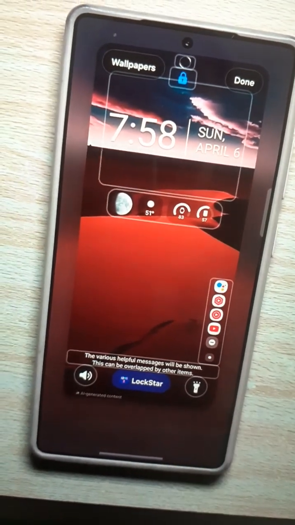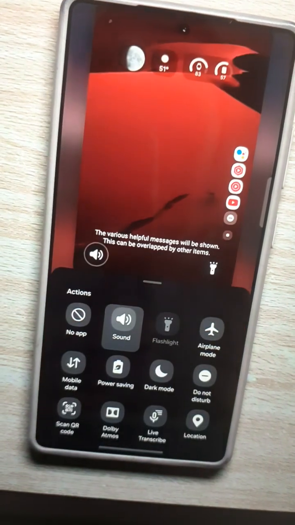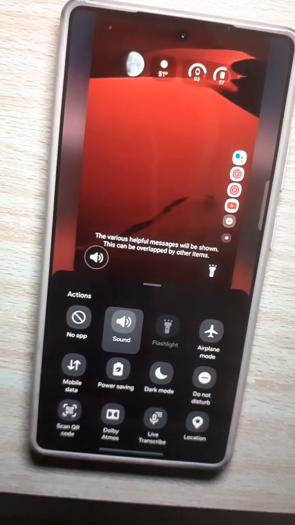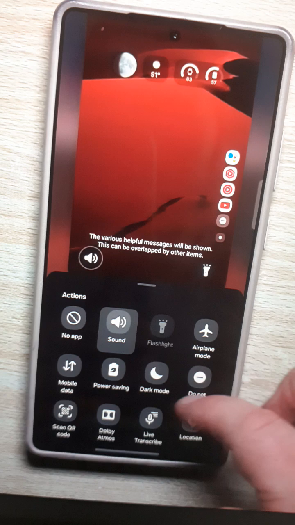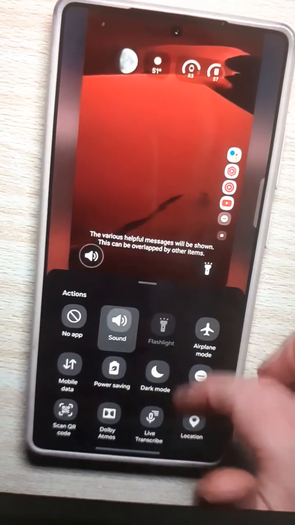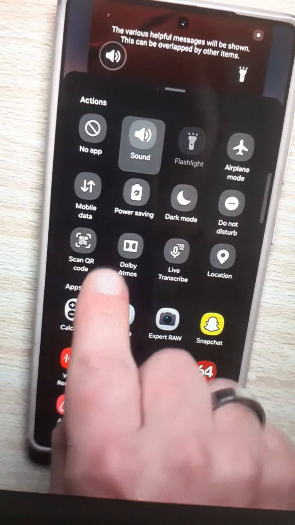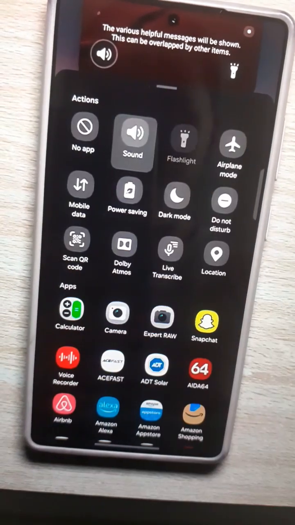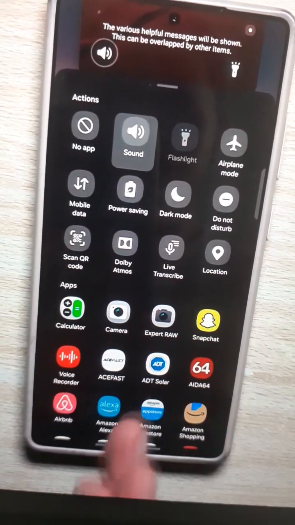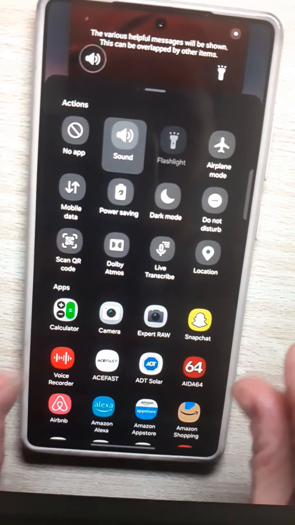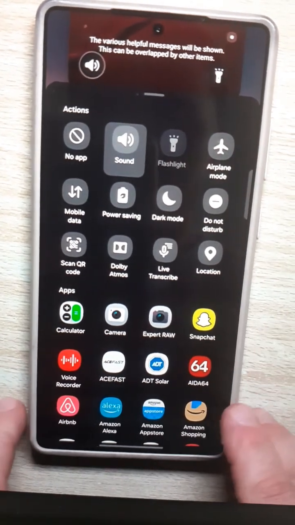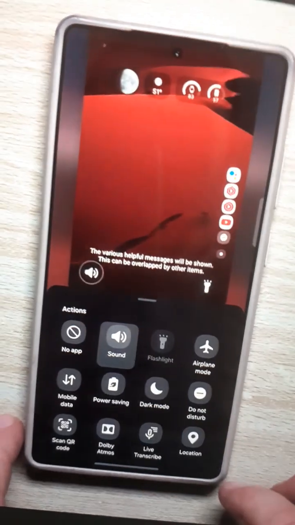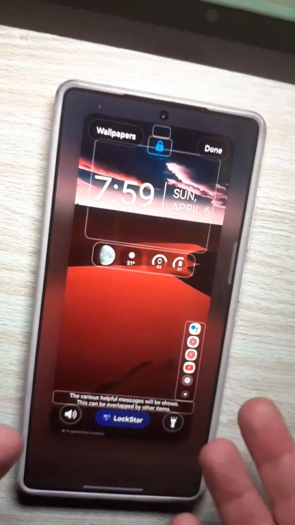Now, in Samsung One UI 7, you have a lot more options on the very bottom. You can have like no app, you can have sound, flashlight, airplane mode, power saving, dark mode, do not disturb, location, Dolby Atmos, scan QR code, and all of the other applications that are on your phone. So it's not just little quick shortcut type things. They added in a bunch of actions, so there's more that you can do here in Samsung One UI 7. Pretty much you just tap on these icons here, you change it to what you want it to, and that's how you customize that.